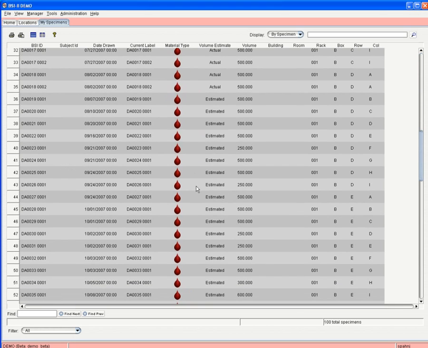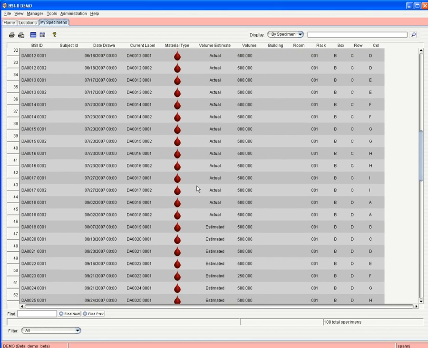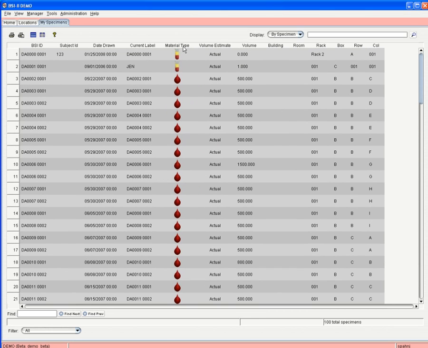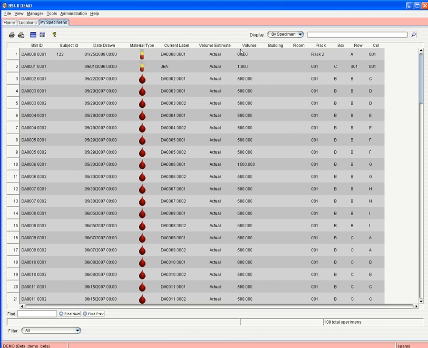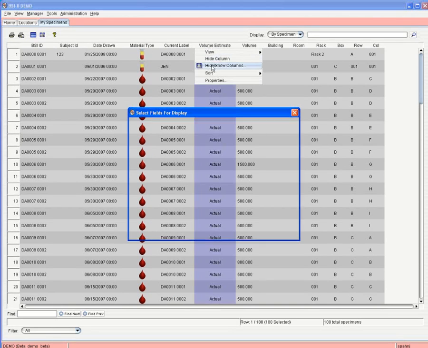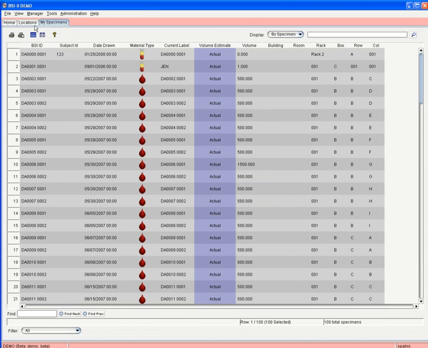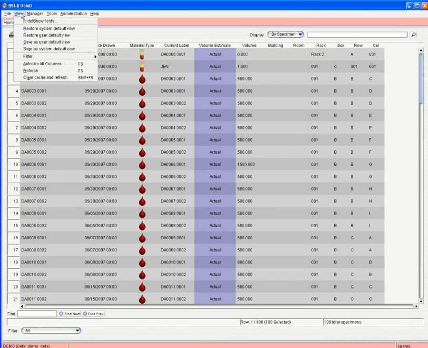Again, My Specimens is basically an interactive search. It shows by default all of the specimens that I have access to. Like any table in the system, I can configure a view, so I can move columns around, I can hide or show columns, set up a view, and then go to the view menu and save a default user view.